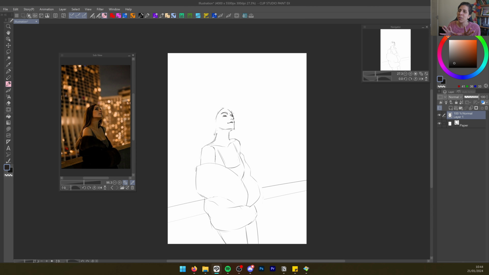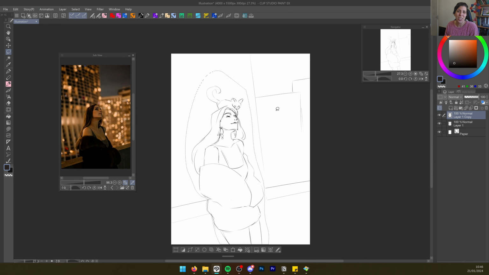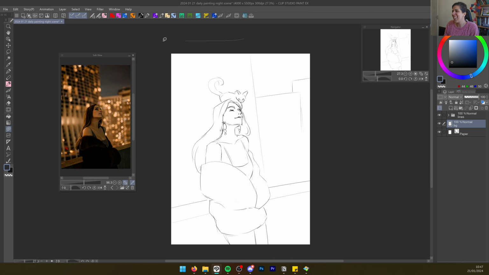Then I changed a little bit of her hair. I wanted to give a little bit more movement to this painting, and I also added a companion to her head. I don't know why, I just thought it would look cute if she had an animal on her head.